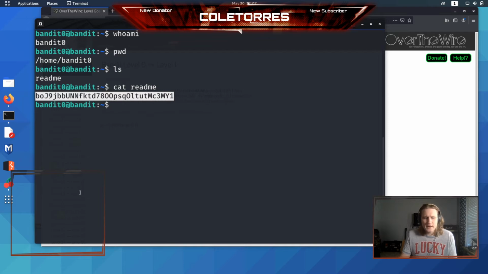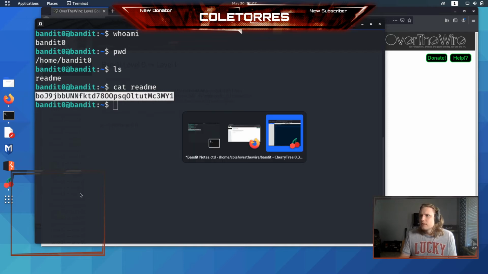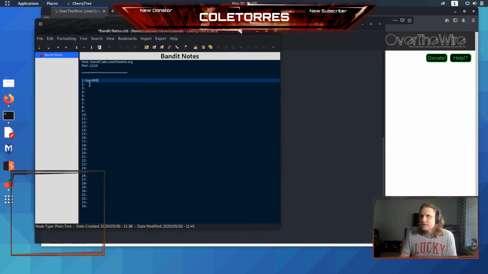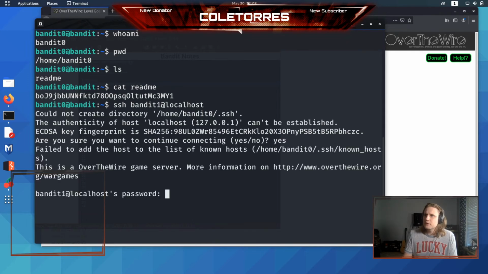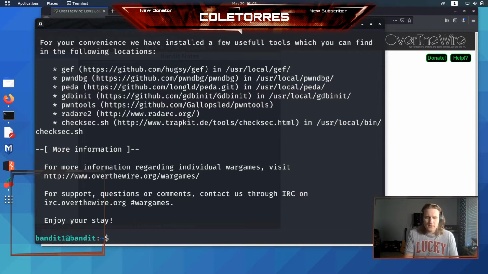So we're going to copy that. And I have this here for some notes. And so we're going to SSH. This time we'll do bandit1 at, and since we're already connected to the machine, we can do localhost. So we're just switching the user. We're opening a secure shell for a different user on the machine that we're connected to. So localhost in this instance is not my actual machine that I'm running on. It's the machine that I'm currently connected to. So we'll hit enter, we'll accept the fingerprint, we will paste the password. And there we are. We're in Bandit 1.